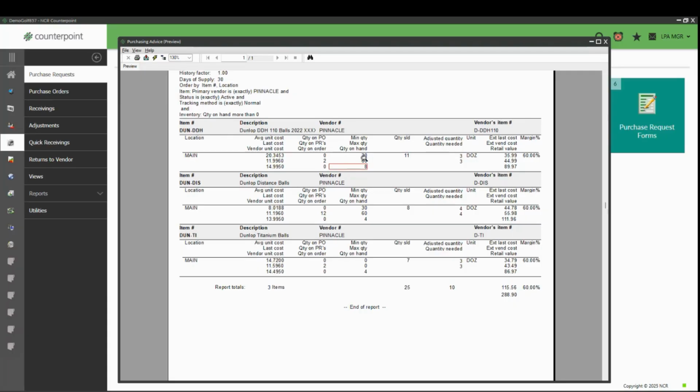You can ignore our min-maxes. We're not using those right now. This is just strictly based on days of supply. So my selling rate is 11 every 30 days. I want to get through the next 30 days. It's recommending to me what I need here. Same is true for my DIS golf balls. I sold 8 in a month. I currently have 4. It's recommending. Same is true here for these titanium. Sold 7. I've got 4.